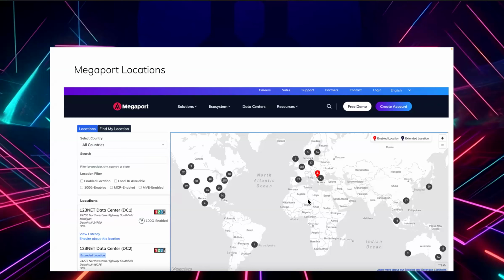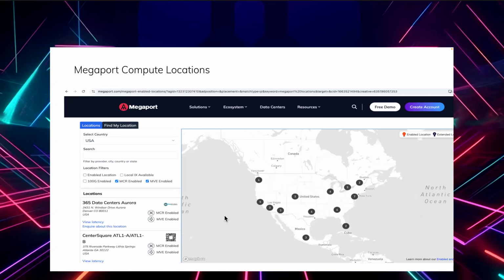Now this gets into that compute architecture that I was showing you earlier. So Megaport is in all of these data center locations, and by the way, enabled means we have a physical presence within the data center. Extended means we can get to that enabled location using data center providers' fibers such as a campus cross connect or a metro cross connect. So if you see that distinction, that's what we're talking about here. But when we divide that into just what's compute enabled, which is MCR and MVE enabled, you'll see that the map shrinks a bit.